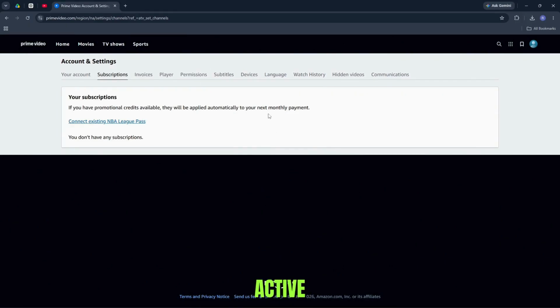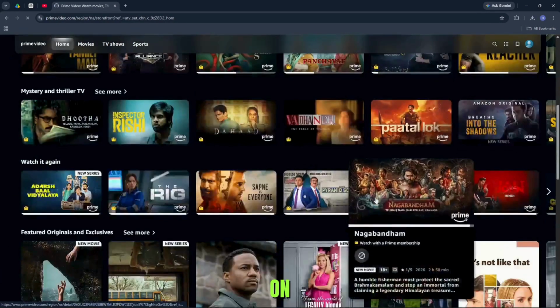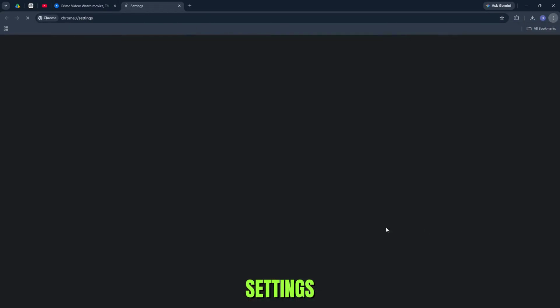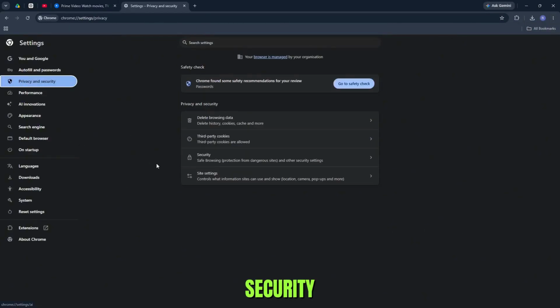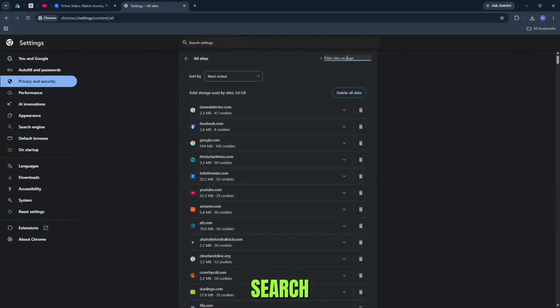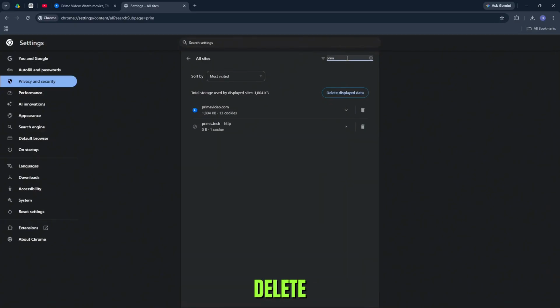If your subscription is active, the next thing is to try clearing your browser cache and browsing data. To do that, navigate to the Amazon website, then click on three dots given at the top right. Select the option Settings. Go to the option Privacy and Security. Click on Site Settings. Click on View Permission. Here, search for Prime Video. Once it appears, click on the trash icon and delete it.